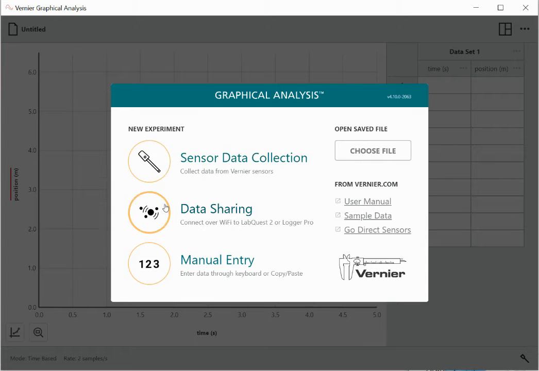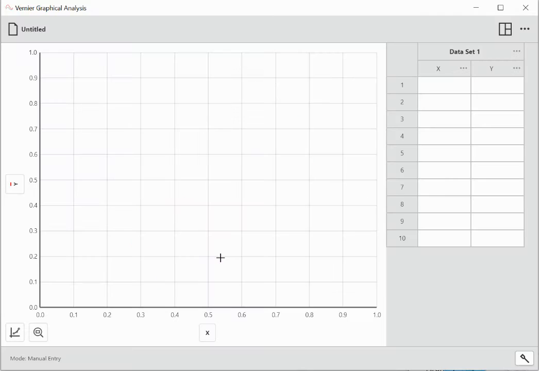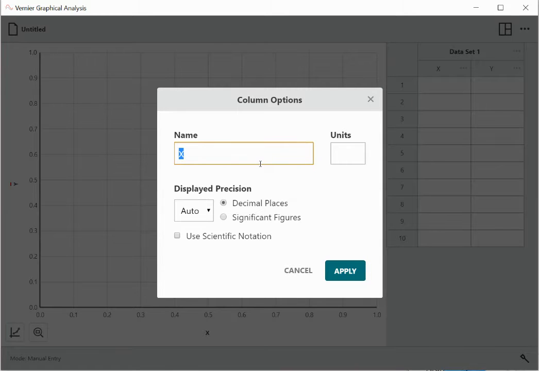We're going to take a look at how to do graphical analysis. When you open up graphical analysis, you're going to type in manual entry. On the top right, first thing I'm going to do is change the column options on the x-axis by clicking on those three little buttons there.